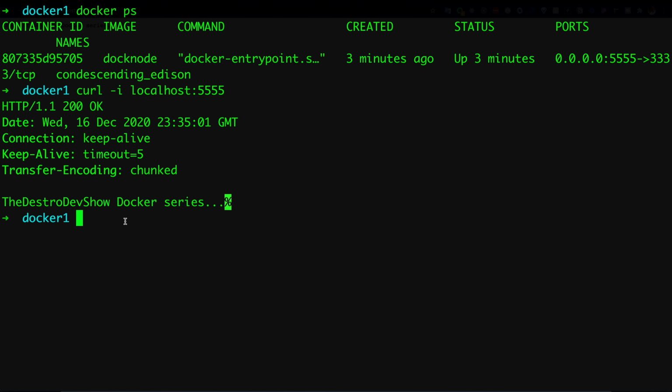So today we have learned how we can use Node.js Docker image with our application.